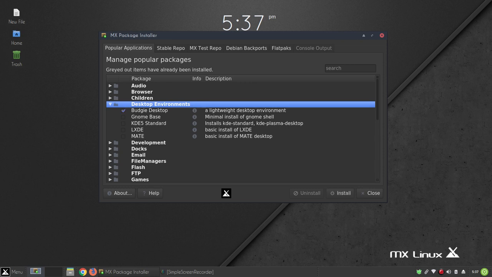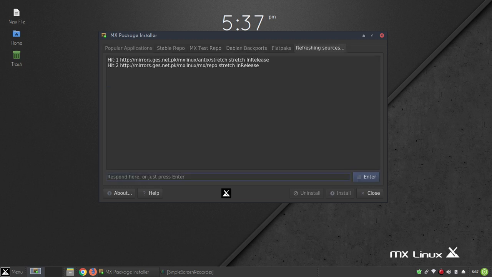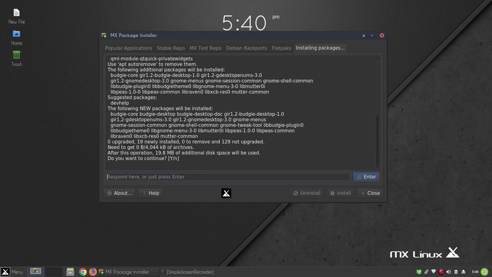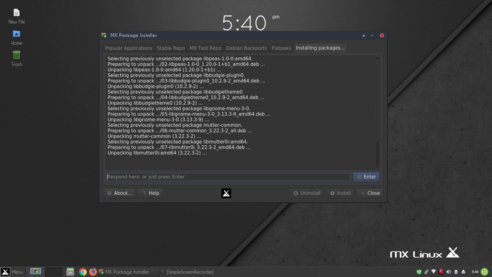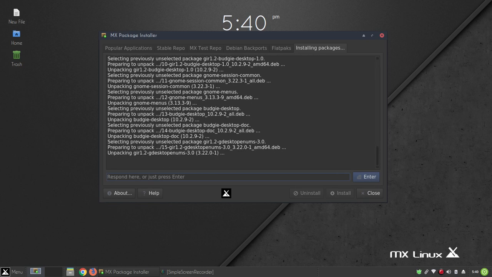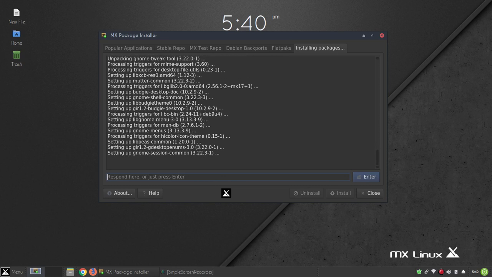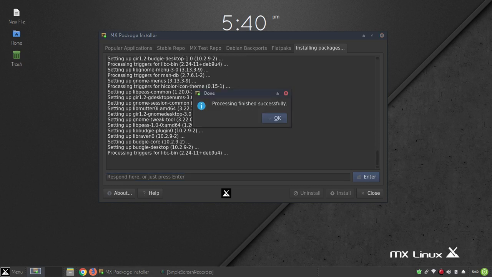If I click on this, I can check this option and now I can install Budgie desktop. So let's install this one. Now you can see I have this option. Do you want to continue? Yes. Now this process will take some time. Now processing finished successfully message.